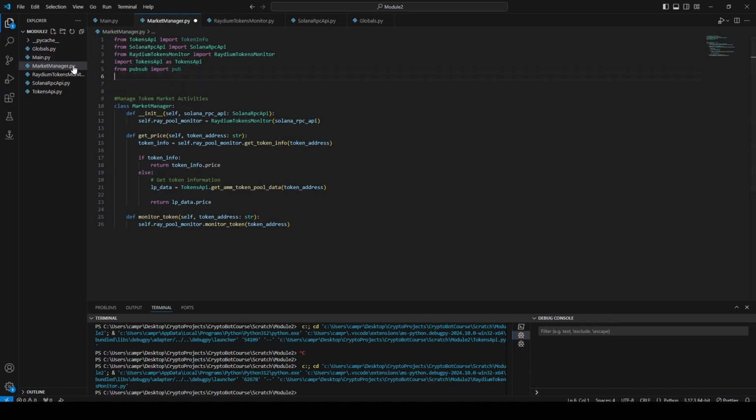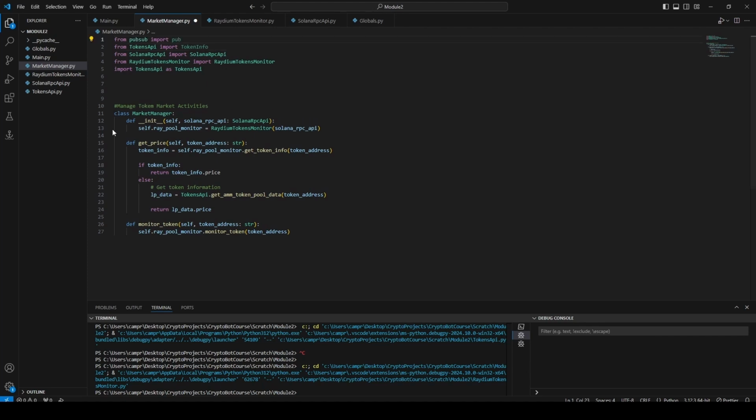We've got the pub. The next thing here, we're going to import, let me move that. We import globals as globals. Or not, it's case sensitive.